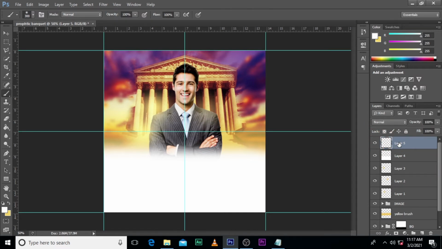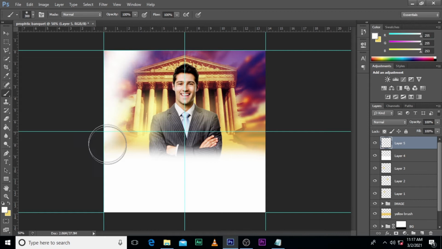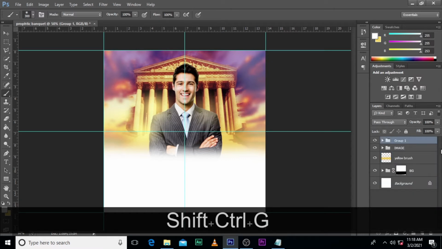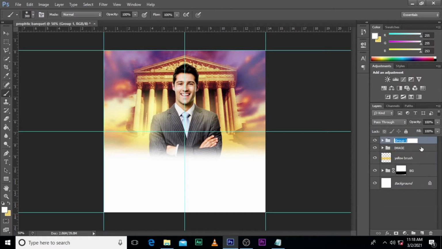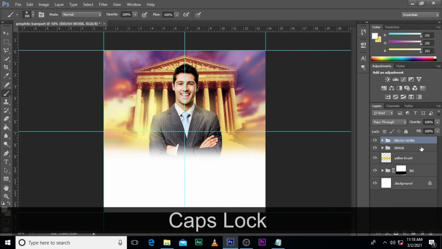So this is the new layer we've created. Also selecting white as usual. Click here and then click here. Then we reduce the opacity. Let's see. I think 20 something is good. 29, 30 is good. Alright. So you hold shift, come and click the last one here. And then you put it in a folder. Let's name it brush work.